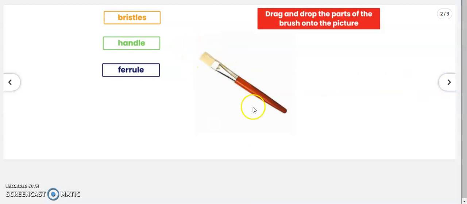So I have a nice flat brush here. There are three different parts, right? We have bristles, handle, and ferrule. So you have to remember which part of this paintbrush are the bristles, which part is the handle, and which part is the ferrule. And you can click and drag it right over to where you think it should go.